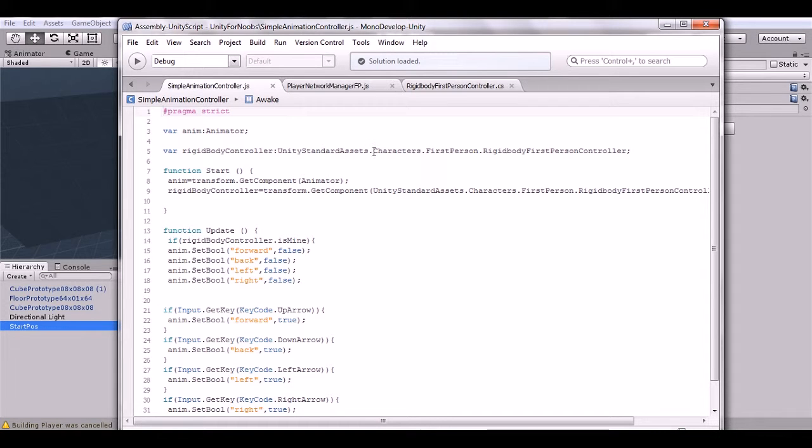You need the Assets.Characters.FirstPerson controller, and so on. And then we have the animator right here, and in the start function, it just gets the animator, which is a component, and then it sets up the rigid body, which is another component. And right here, we just say if the rigid body is mine, and that's a variable that I created when I modified the rigid body first person controller script, which I'll go over in a minute. But it basically just tells if the character is mine or not. And if it is, it just sets all these animations to false. And if I hit the up arrow, play forward animation, back arrow, back animation, left arrow, left animation, right arrow, right animation.